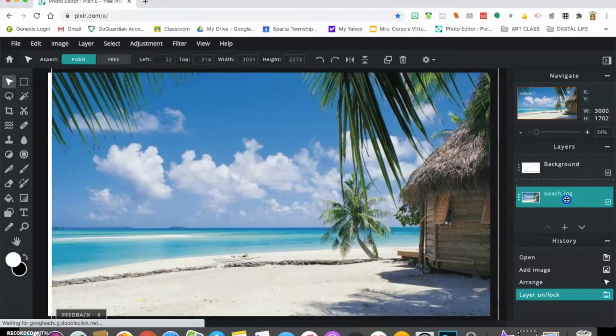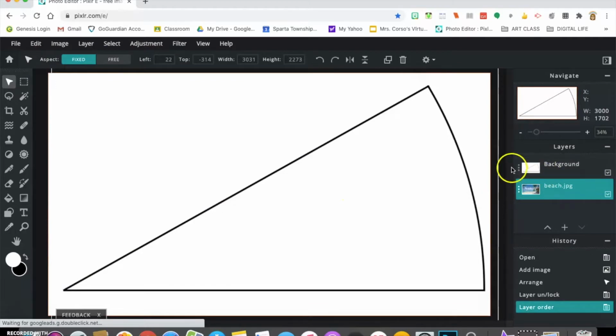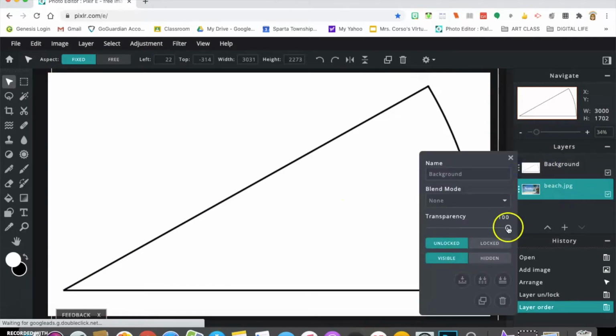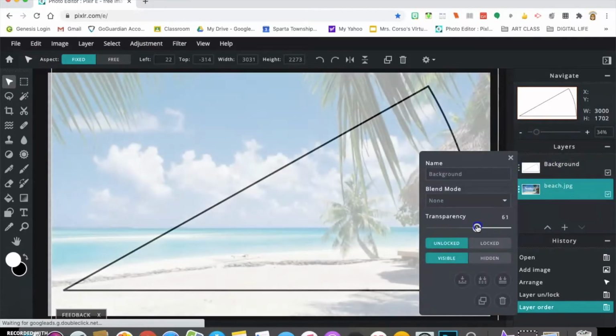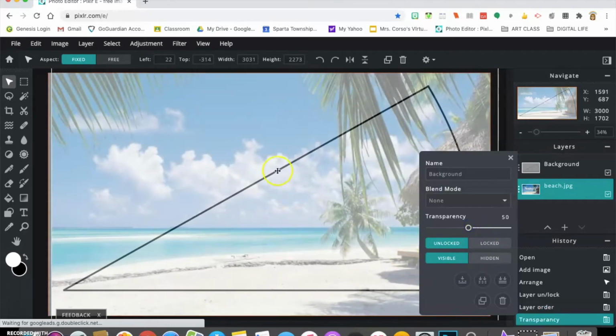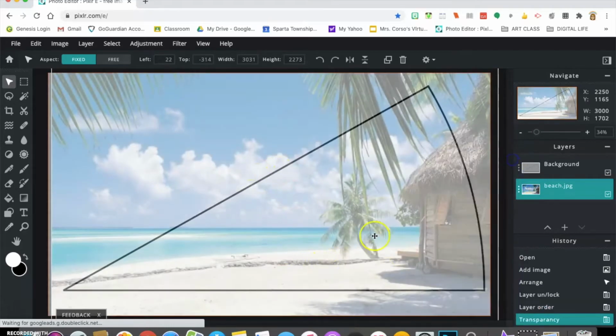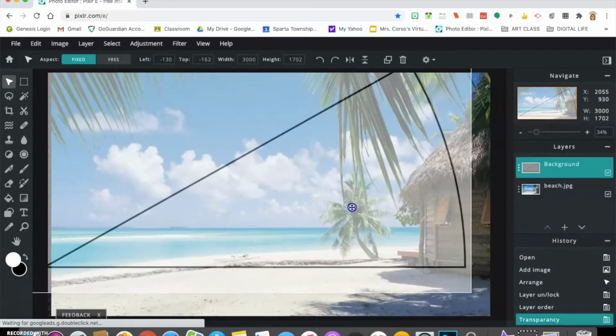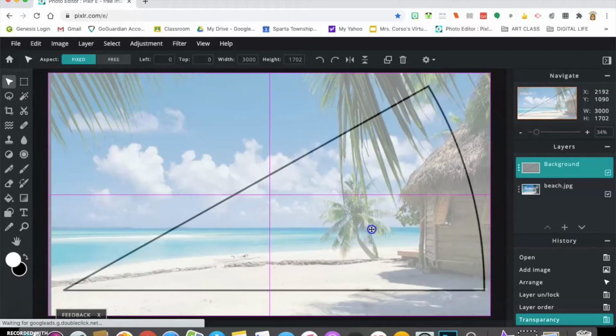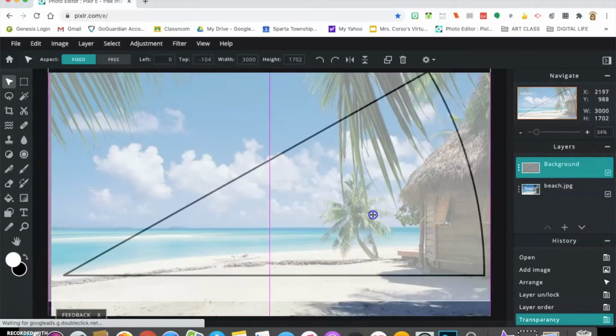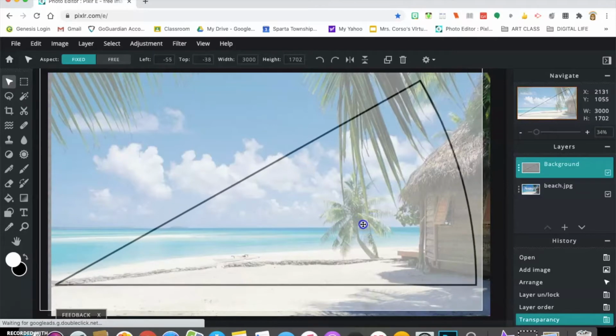So now you can switch them freely. We're going to change the transparency level of the wedge, and lower it down so you can see the beach. What this allows you to do is maneuver and position this layer to choose what part of this beach you want to use.